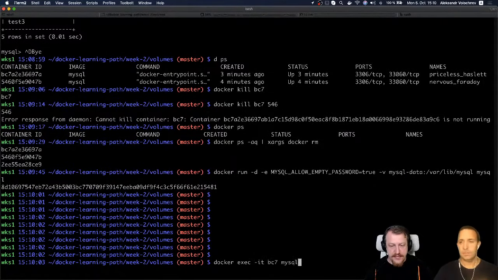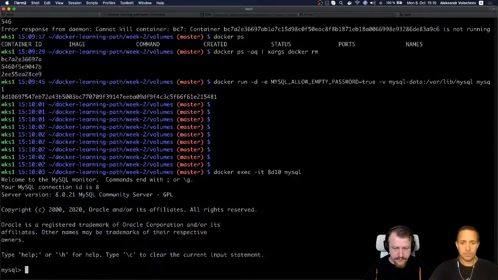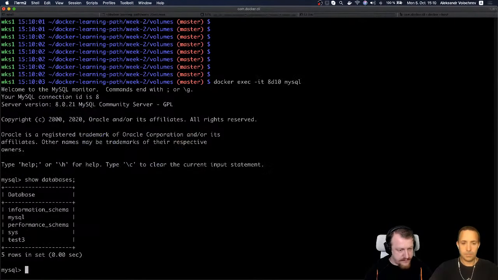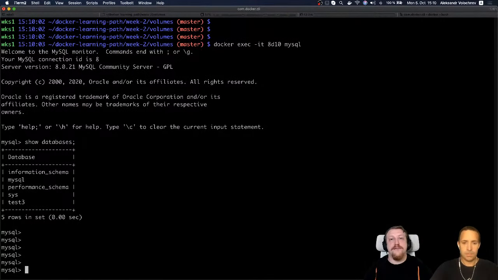And it means that I can attach to my previous one. It will be 8D10. Yes, and show databases. And test3 database is of course there, because the volume was not deleted despite the container being deleted. So volumes and containers are two different entities, and you have to think of both of them.